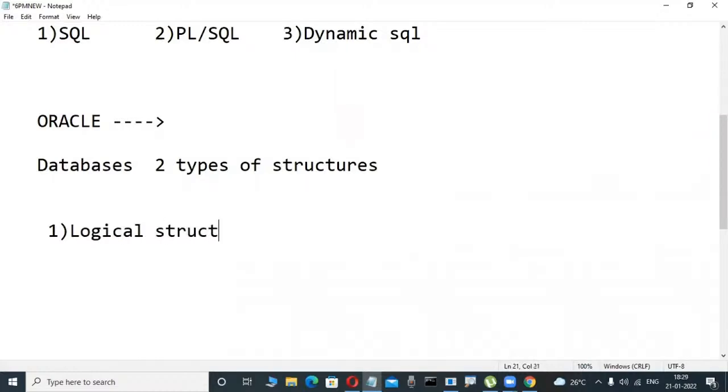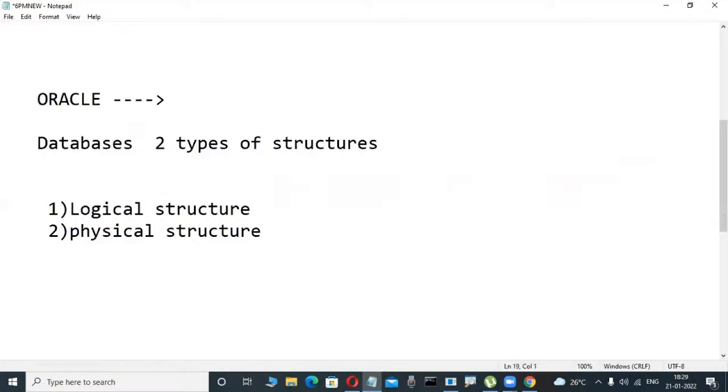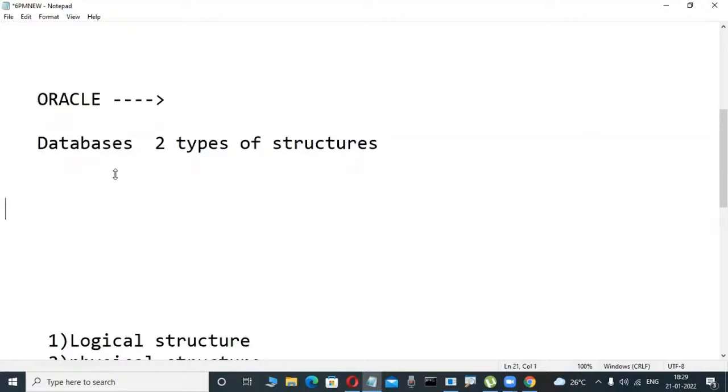Logical structure. Database means it is a place where we can store structure. Here one is logical structure. Another one is physical structure. Before we go into what the logical and physical structure are in every type of database software, just look at the database definition in books, which many fellows write like this. Today at least you will understand.